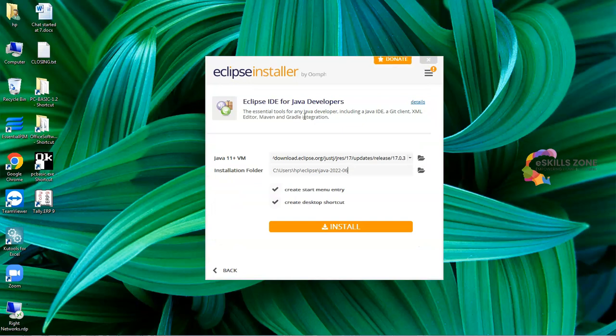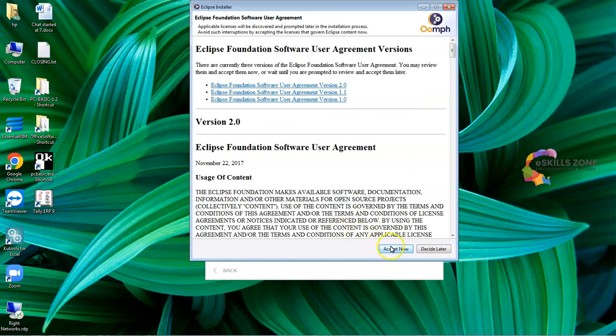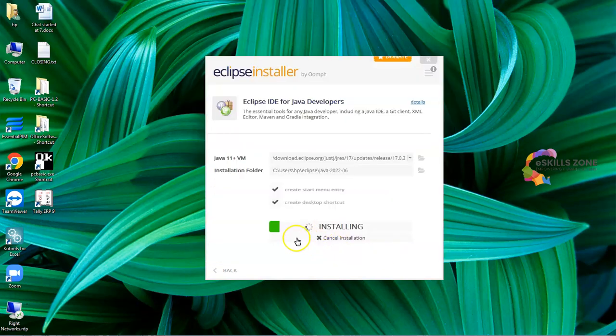Now this is the folder where we are going to install it. We will select the same folder, user HP Eclipse Java 2022-06, and click on the install button. Make sure that create start menu entry and create desktop shortcut are always checked. It will ask you to accept now, and then the installation process has started. It will take some time depending upon your internet connection. The speed may vary.